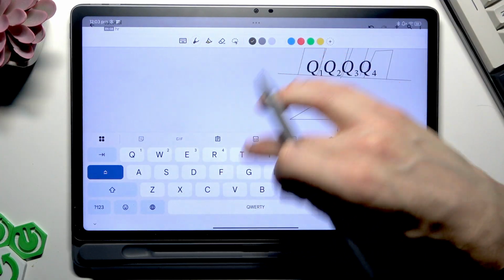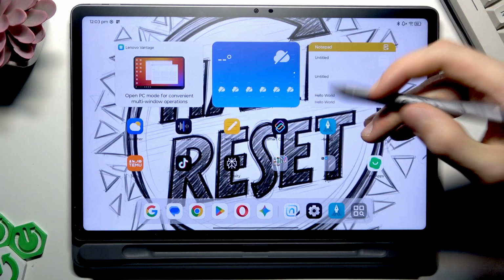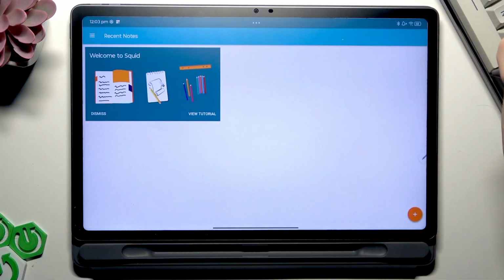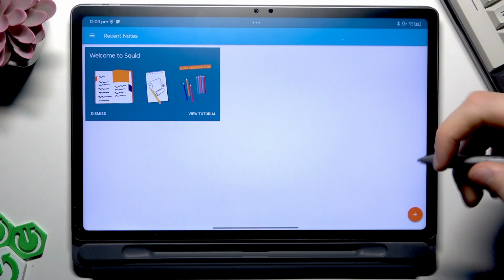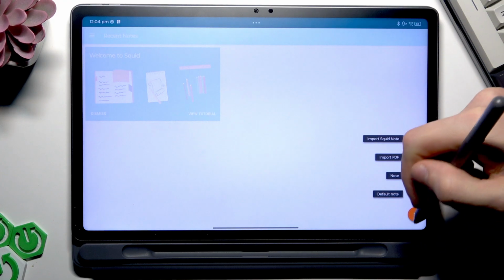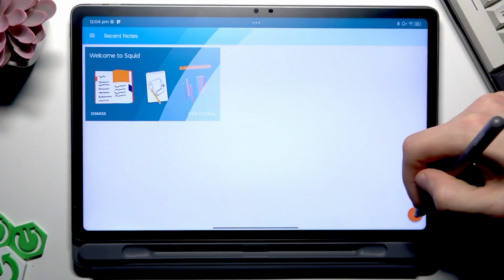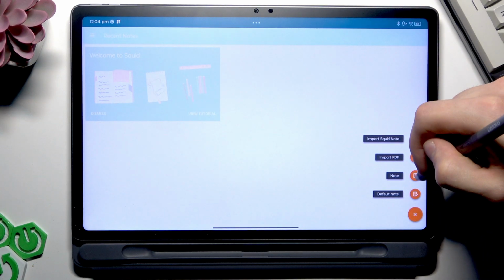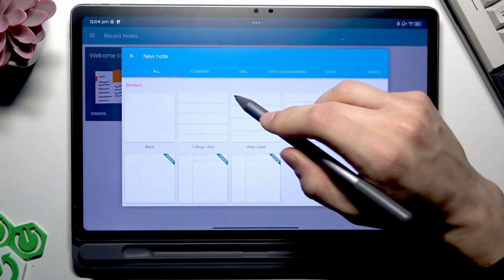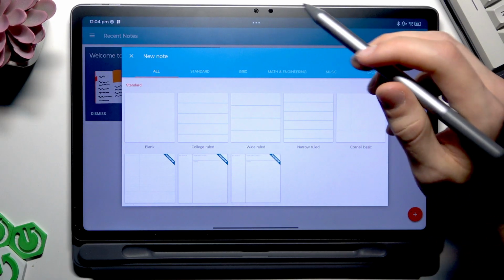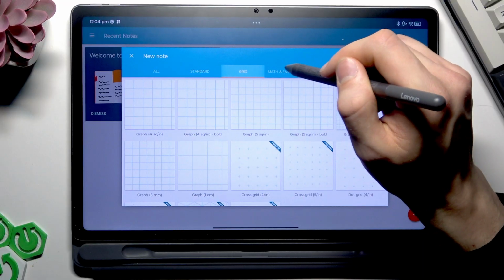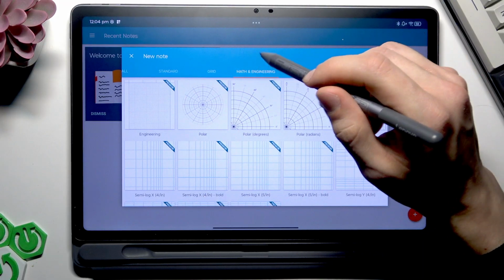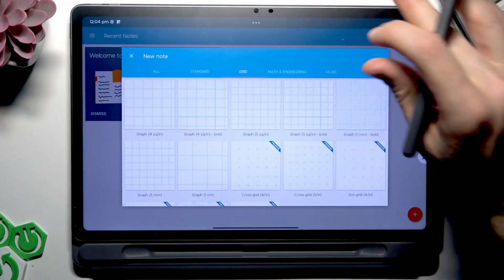Now let's go to the following app, which is called Squid. And Squid is an application. It's basically a virtual textbook for you. So you just enter this application, then you press plus and then select note. Then you can select the type of the note that you want to add. We have standard, graded, math and engineering ones, which are premium, unfortunately.